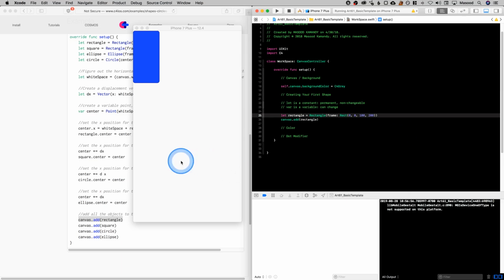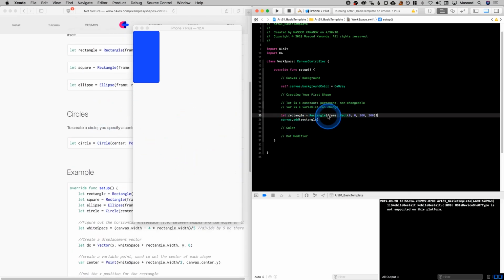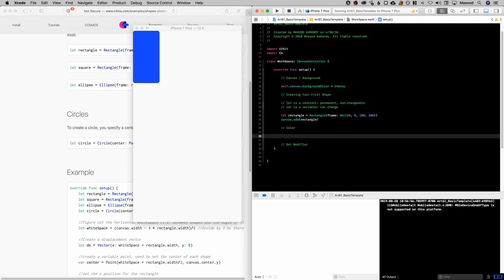As you're typing things out, what you'll notice is that Xcode will automatically fill in. Oh, rectangle. Oh, you probably want a frame. And then you would put your rect in there. So I want to talk a little bit about color.